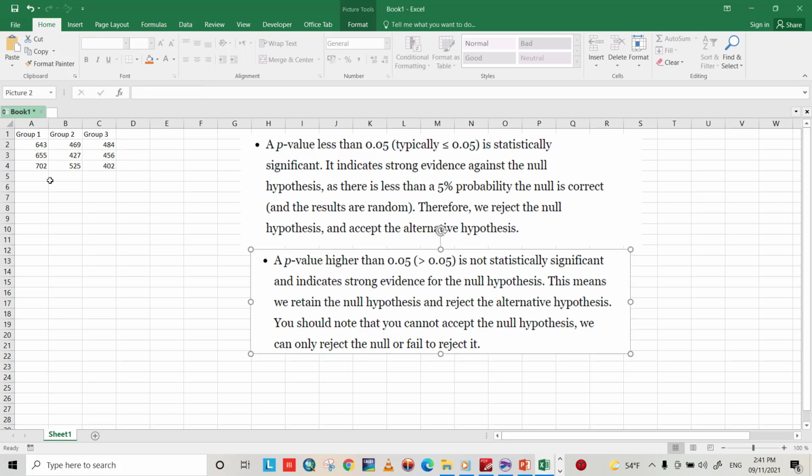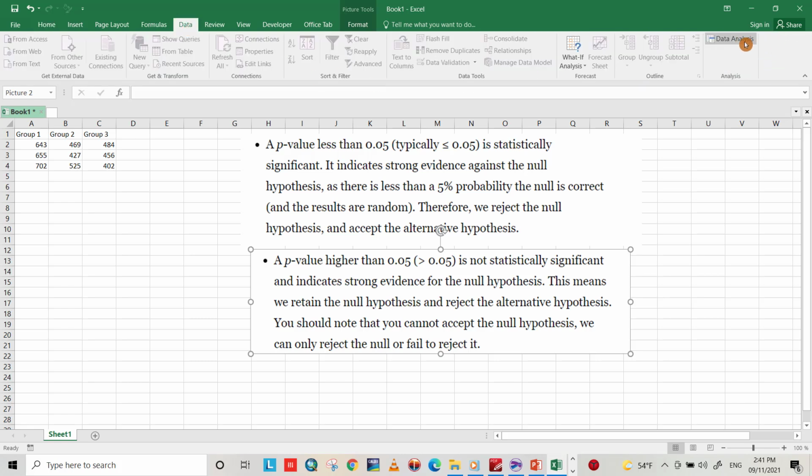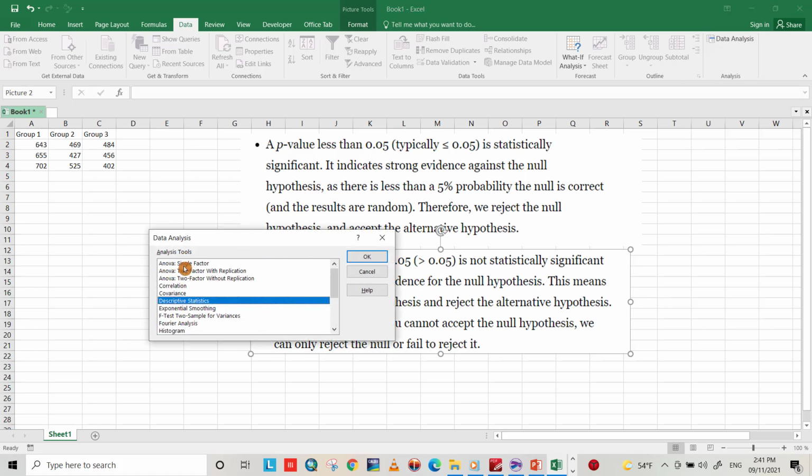From Data, you can find Data Analysis. Yes, we have it, and there are options. I choose ANOVA: Single Factor.